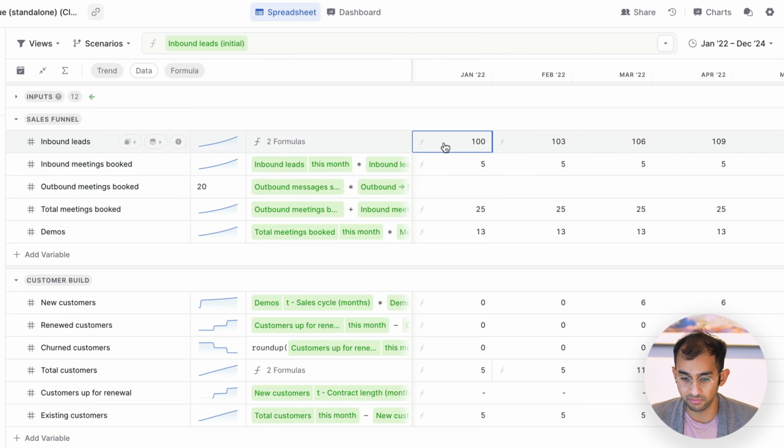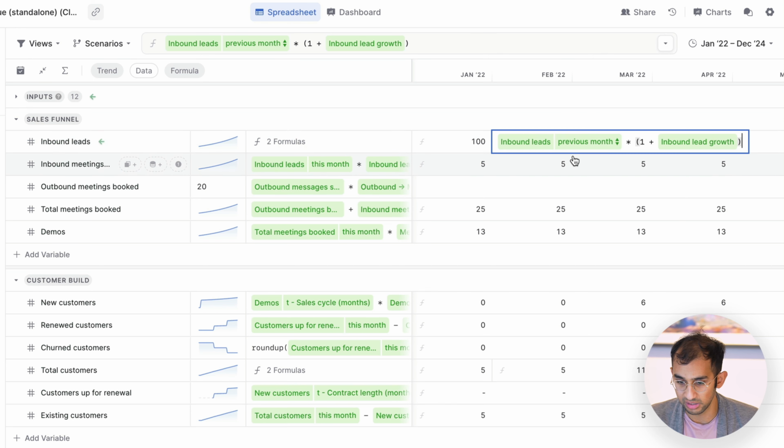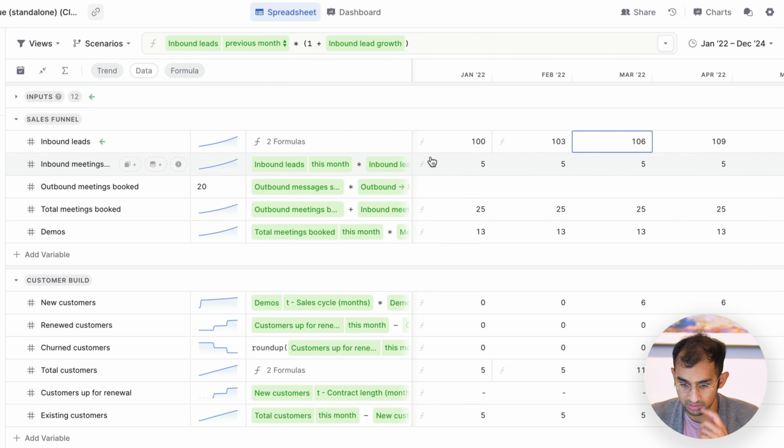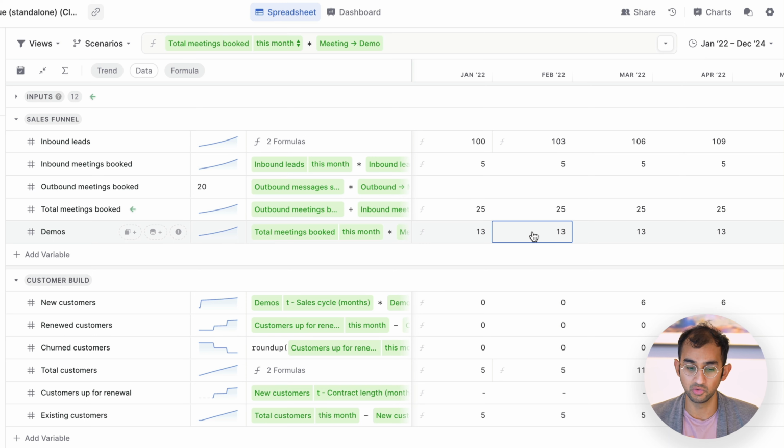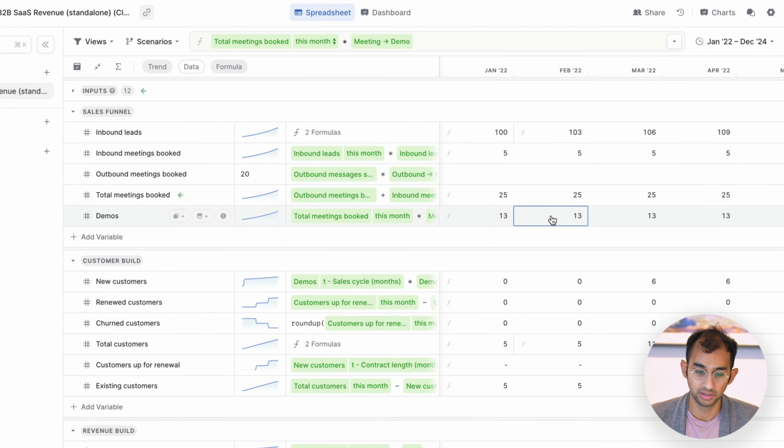And so these are the two formulas in our model. You can double click to see the period over which this applies. But we have one formula for January and one formula for the rest of the model. So that's how the sales funnel is working, and we're ending up with a total number of demos booked.